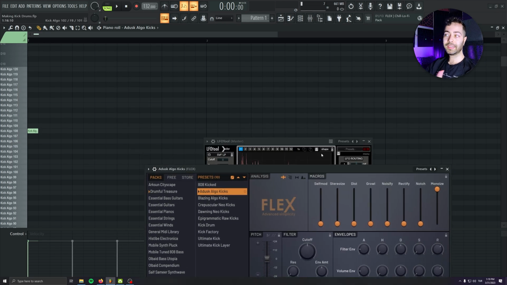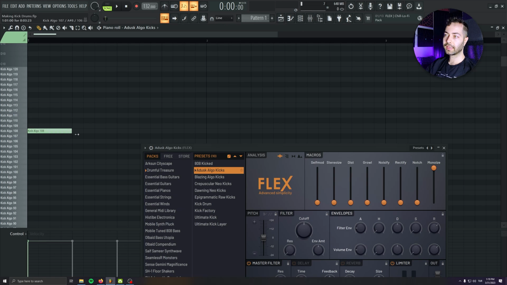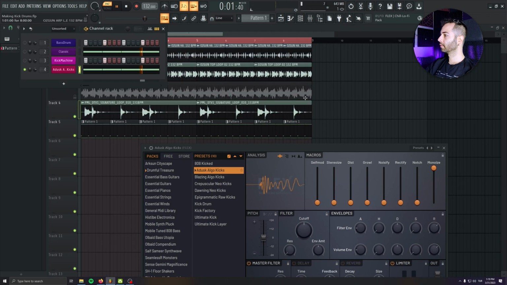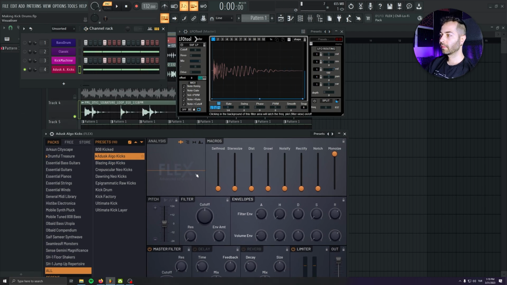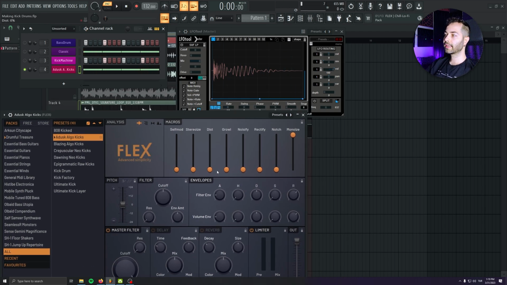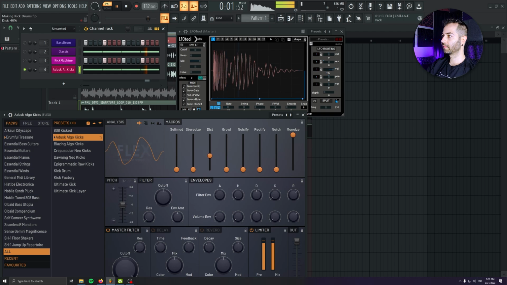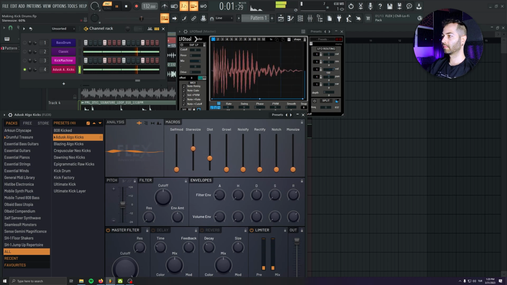And again, all of the samples, especially in the Flex, are so quality. And the good thing is, you can always customize your kick from the macros. Like you can add distortion, and there are so many possibilities that you can make.